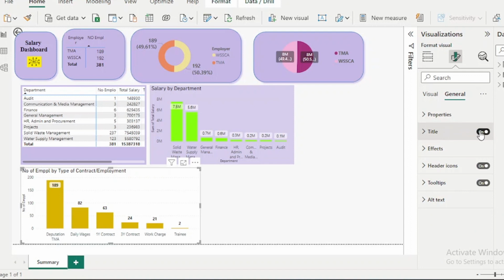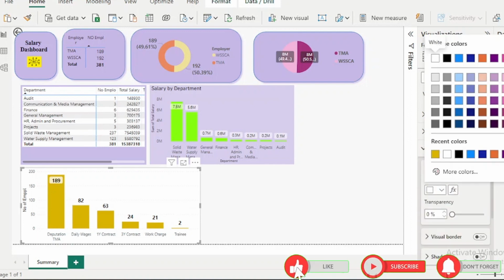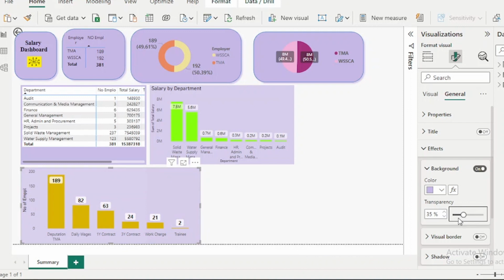Now we make a journal, we will turn off this title, no need of it. And in effect we will change the color of background, should be the same that we are using for the last one. Let me strengthen it. The strengthen should be, yeah, it seems good.